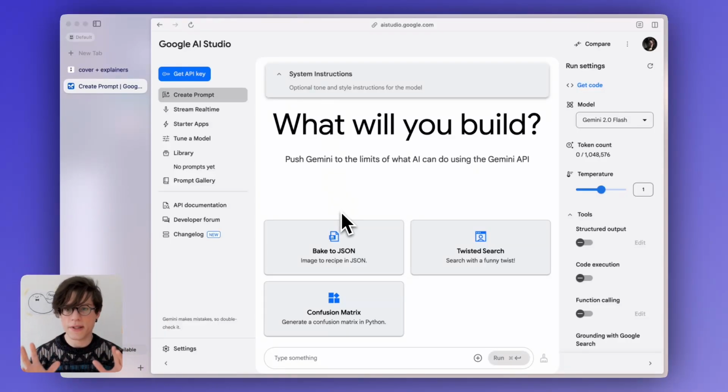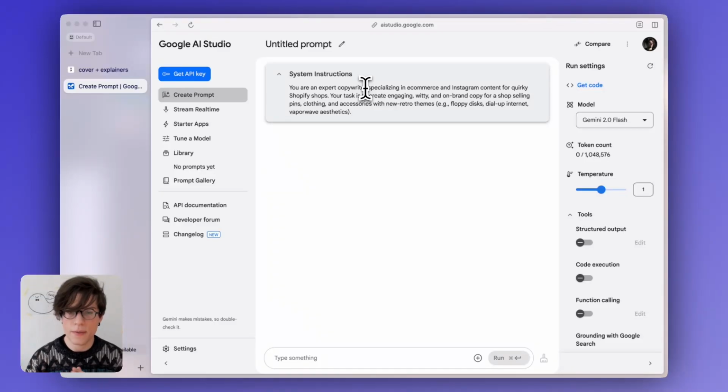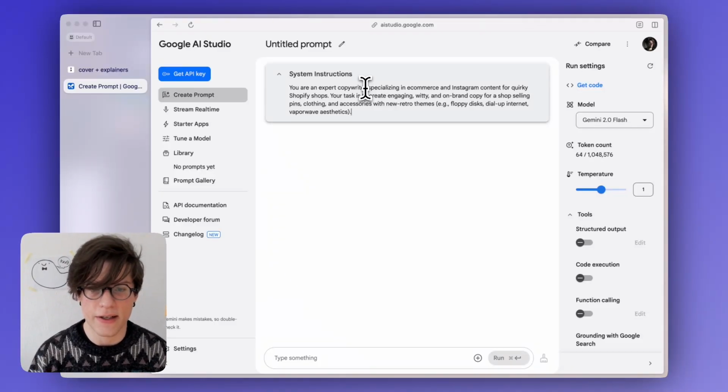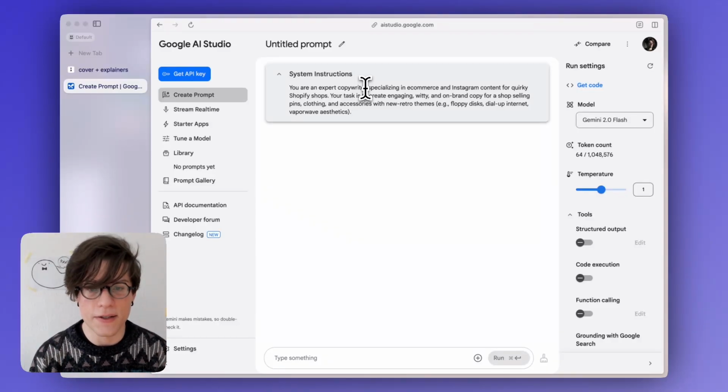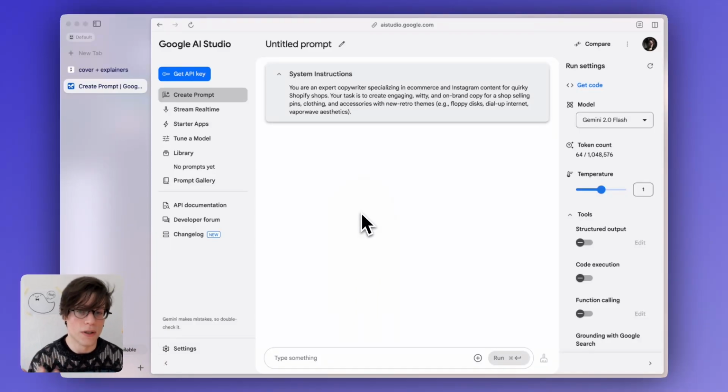Now, before prompting, let's say in this case, I own a little e-commerce shop on Shopify and I create little pins or clothing related to the office world, and it's got a new retro kind of theme. Think floppy disks, dial-up internet, vaporware aesthetics. And so I'm adding this to the system instructions so the chat will know that this is what it's tasked to be.